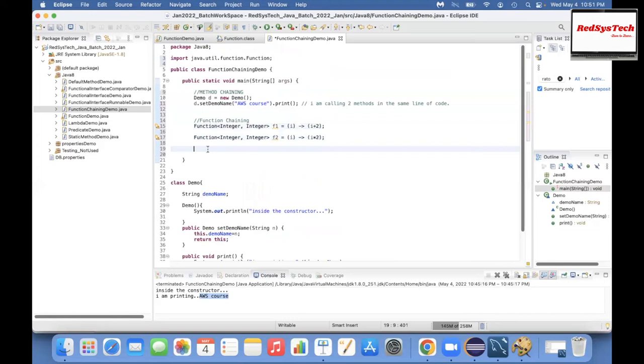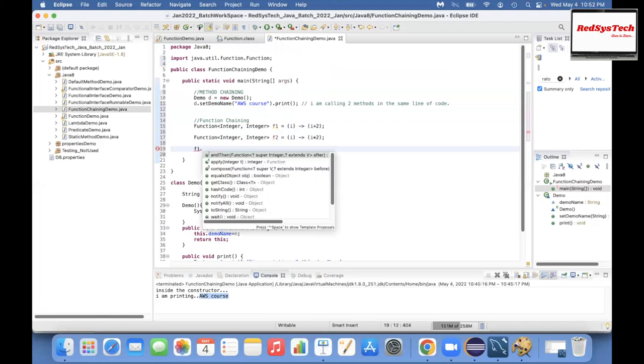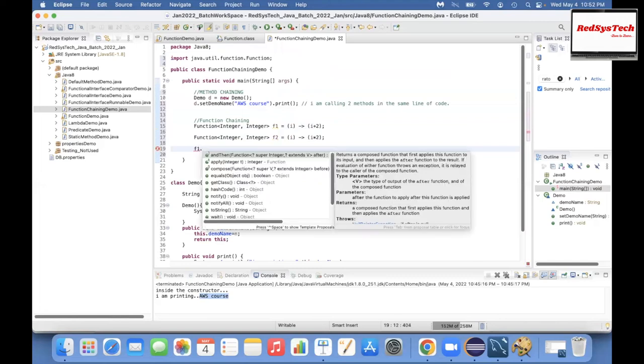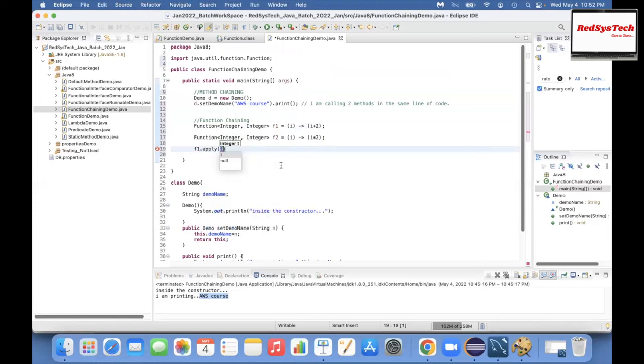Now I want to say that whenever I have two functions and you want to combine them, there are two ways that you can do. One is f1 dot, there is a method called andThen. You see here, andThen. If you simply say apply of, let's say, I will show you this one first. If I say simply f1 dot apply of, let's say, 5, what will happen? The apply method will apply this logic of 5 into this I, and whenever I pass I, it will be added with 2, isn't it? So the output will be 7.